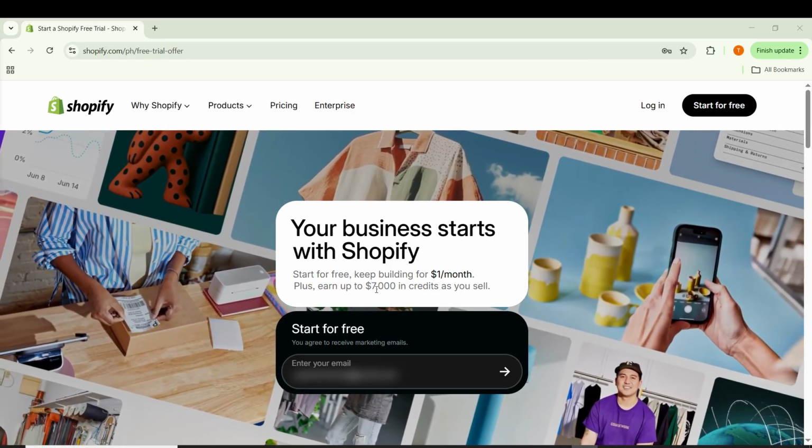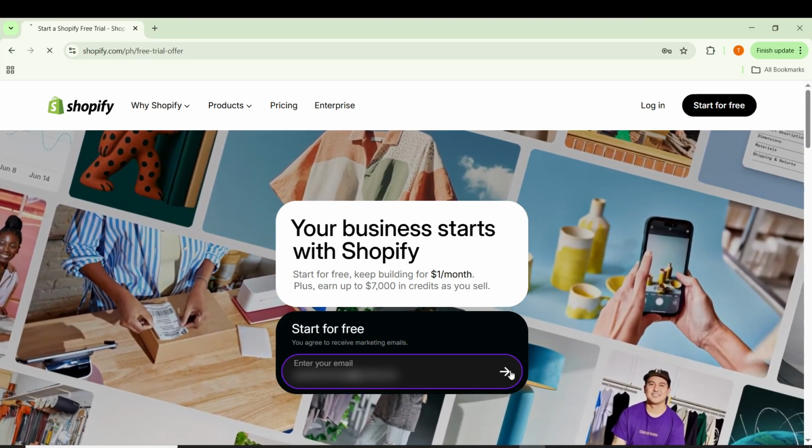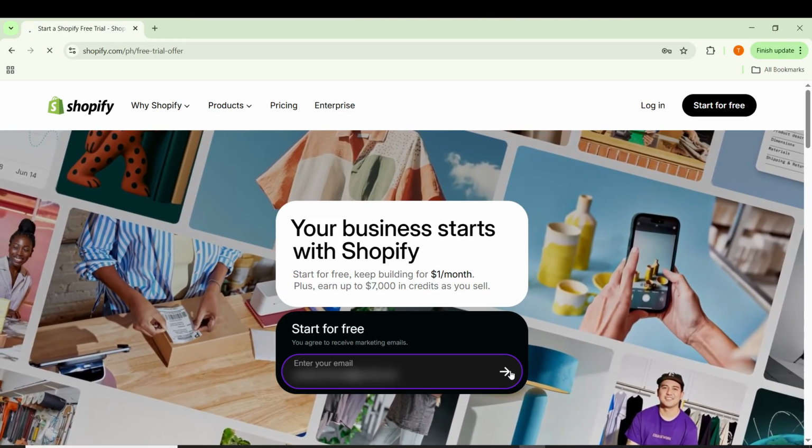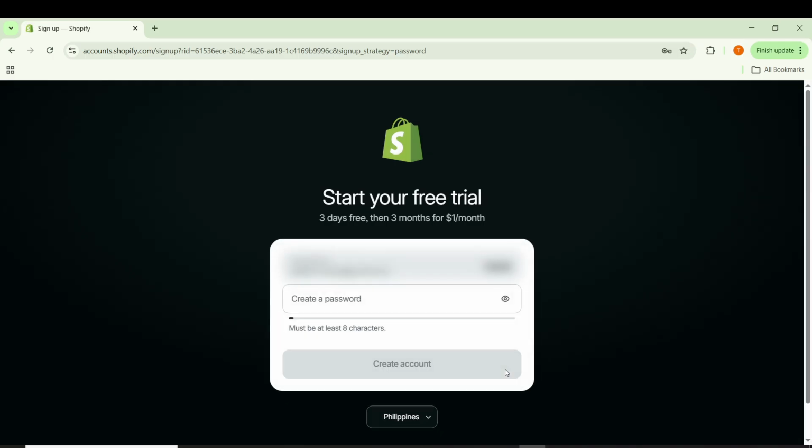Next, enter your email address in the sign-up field and select Start Free Trial. Use an email address you can access right away, since you may need it for account verification and important store notifications. After that, you will create your account.